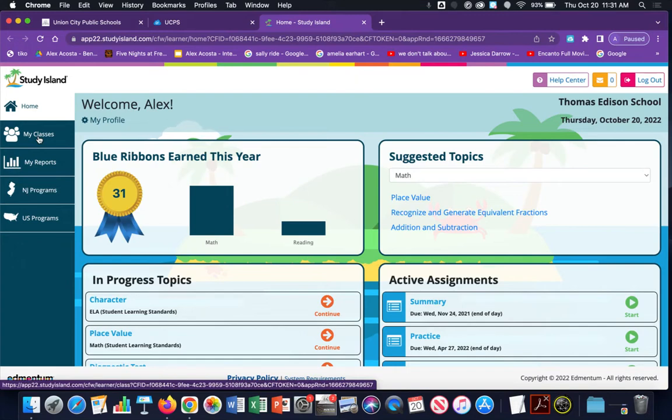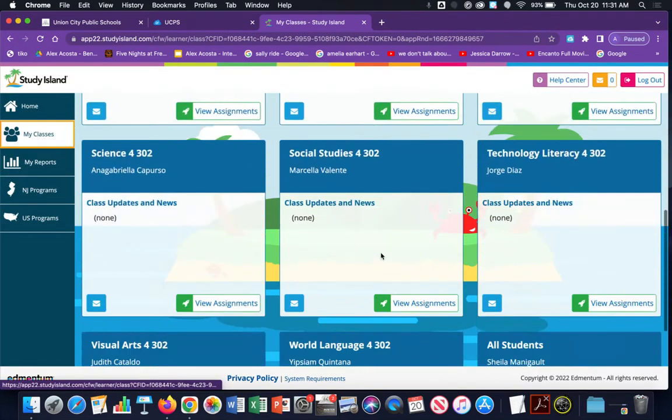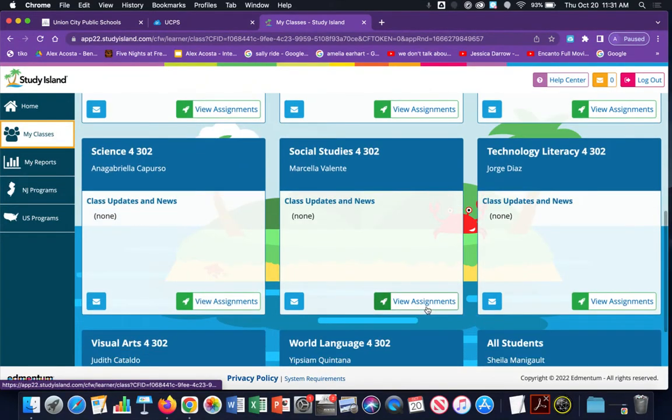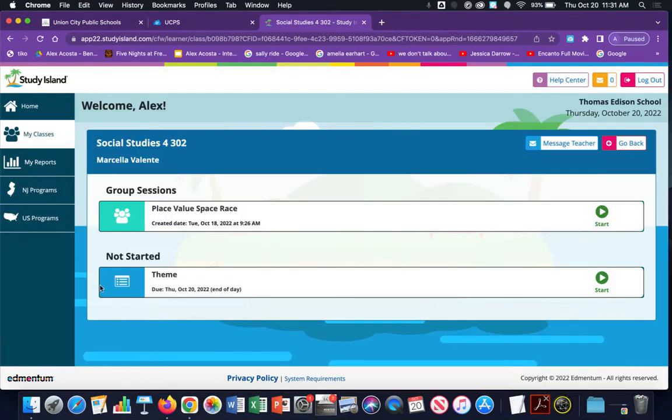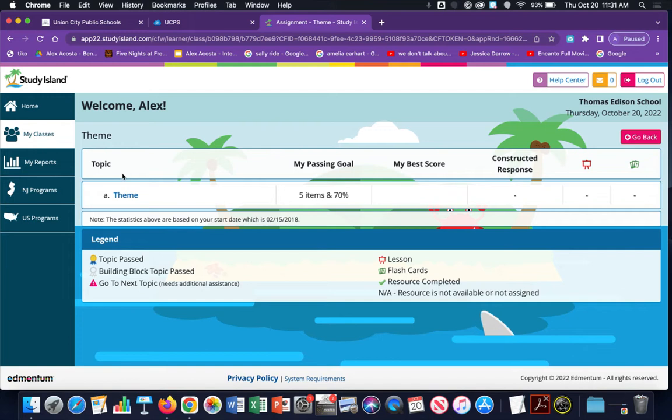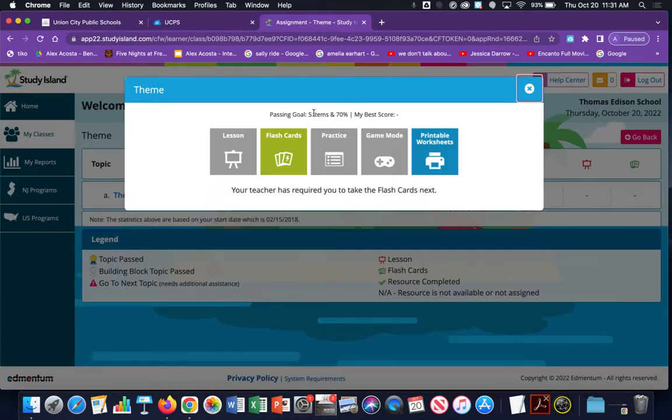Logging in as that student, coming over to the left-hand side menu bar, clicking on My Classes, and then navigating to the class where the assignment was assigned, Social Studies Section 302, and there it is. Now I'm going to click on the Start button, and the student will see they have the topic as theme, their passing goal, and their score. They also have a constructed response piece, a lesson, and flashcards that were assigned as well. To access the assignment, they click on the topic title, and it will tell them they have 5 items and 70% is the passing score.